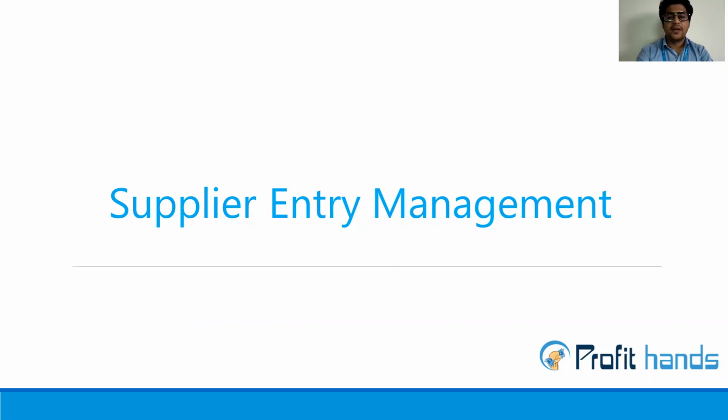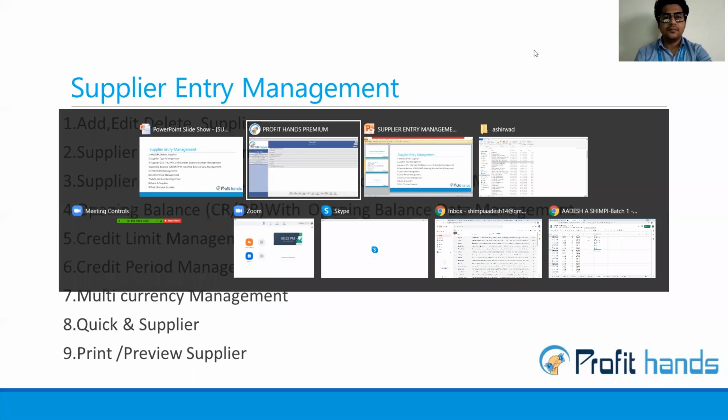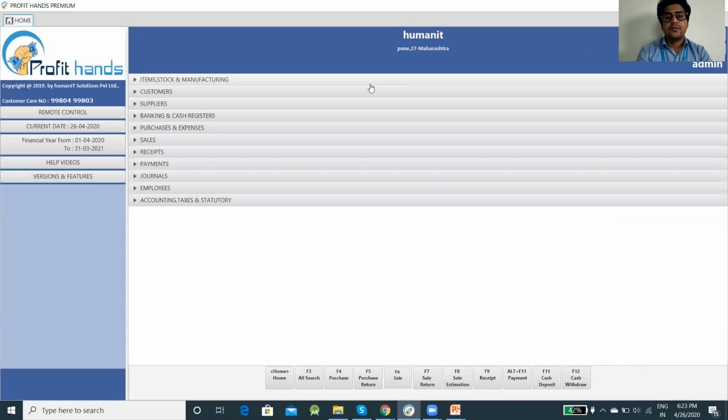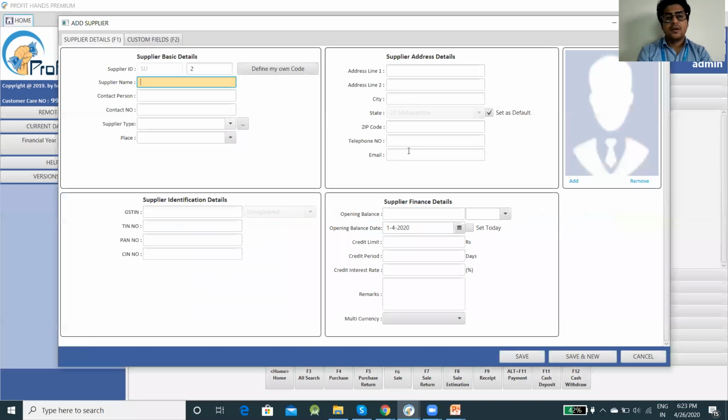Today we will see supplier entry management. Let's first see how to add, edit, and delete a supplier. So first you have to click on supplier, then click on add supplier. Directly the supplier window will come up where you have to put the supplier ID.